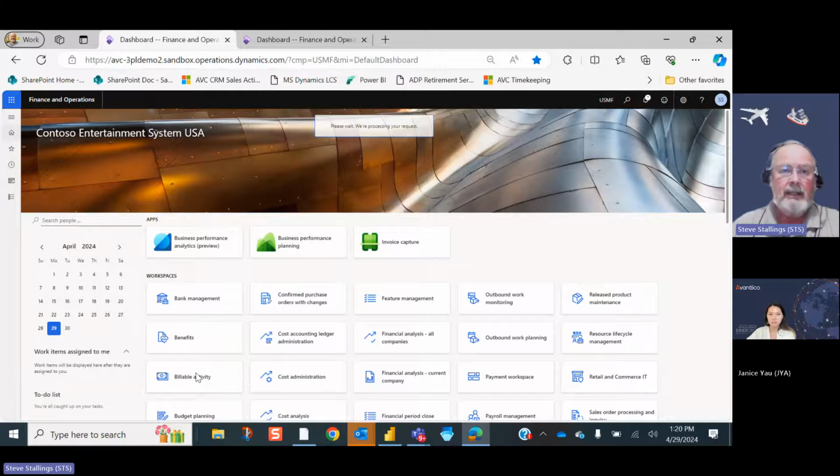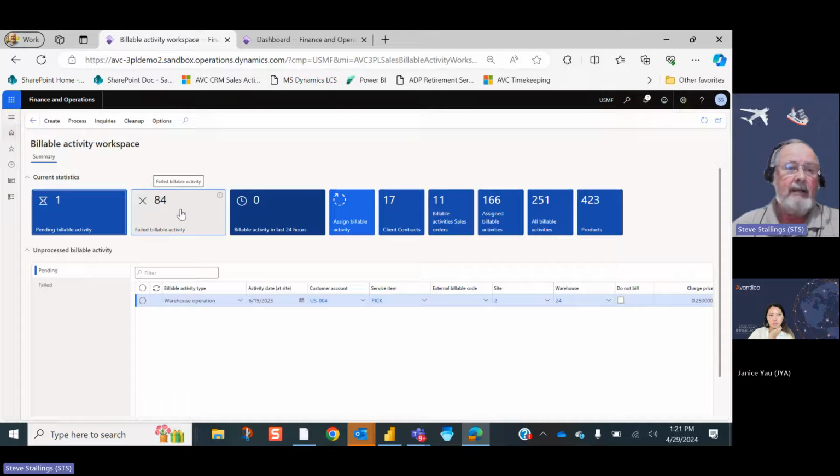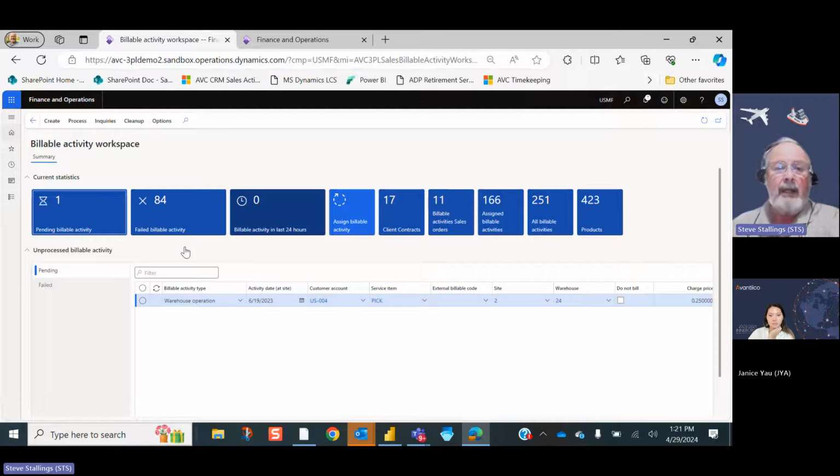And what you'll see here is a series of tiles that represent the work that the person in this role has to do today, and then some reports as well. So I've got one pending billable activity that's waiting to be assigned to an order. I've got 84 failed billable activities. That's my manual effort. I've got 11 open billable activity sales orders. I've got some contracts. I've got some assigned billable activities that have been automatically assigned to these 11 sales orders. And I've got a total of 251 billable activities in total out here. So I can take a look at any of this data.